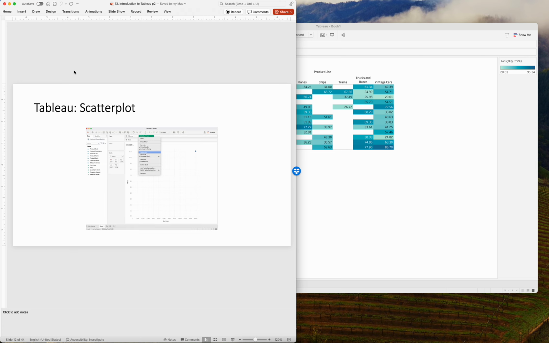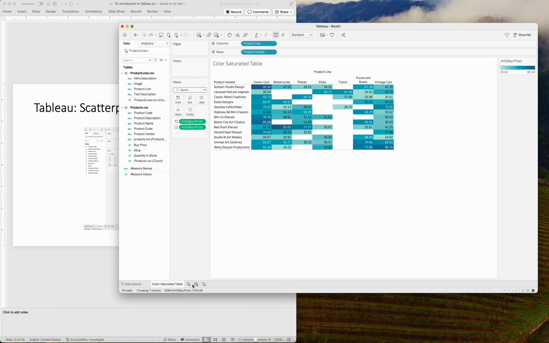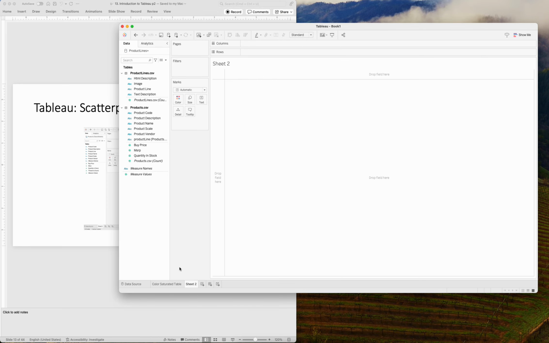And so Tableau allows us to create scatter plots. And in this case, we're going to try to create a scatter plot between the buy price of the product, the purchase price, the price at which we purchase the product, and the price at which the product is sold, or the retail price of the product. So I'm going to create another sheet right here. I want to still work with these two tables that we have. So we want to work with buy price and we want to work with MSRP.